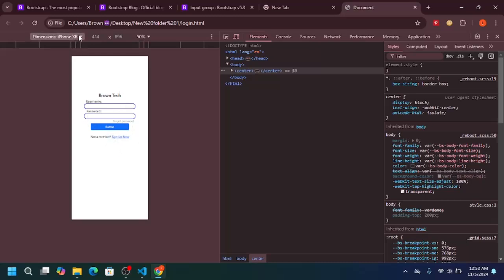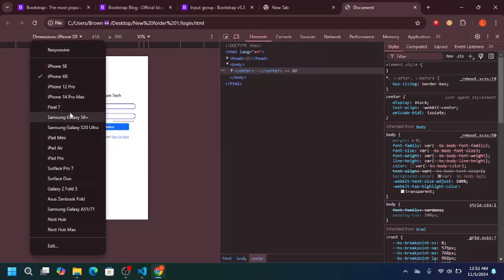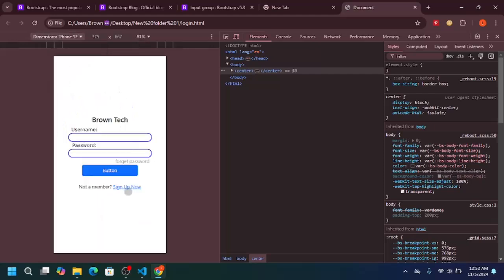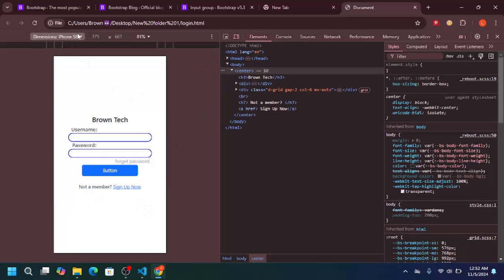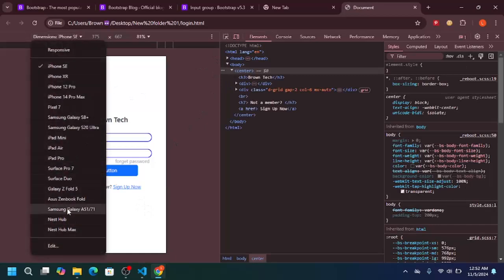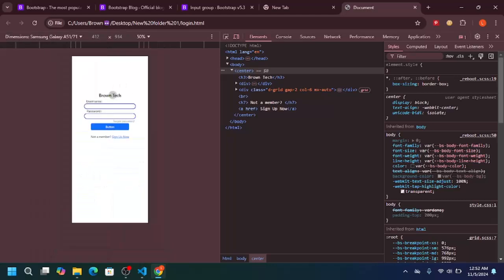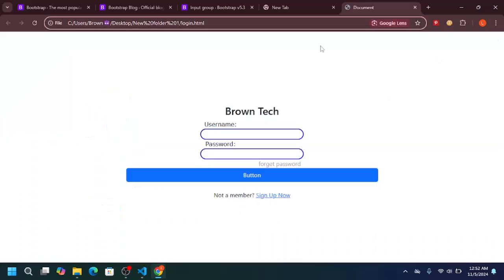Okay, so let's go to maybe iPhone SE. Those are the small phones. So this is how it's going to look, and I think it's pretty okay for now. Alright, let's change it to maybe Samsung. Good. So this is how it's going to look on it, and I think it's not really bad. So that's actually what we have here.